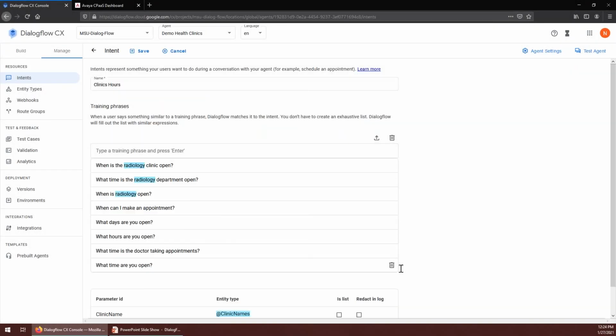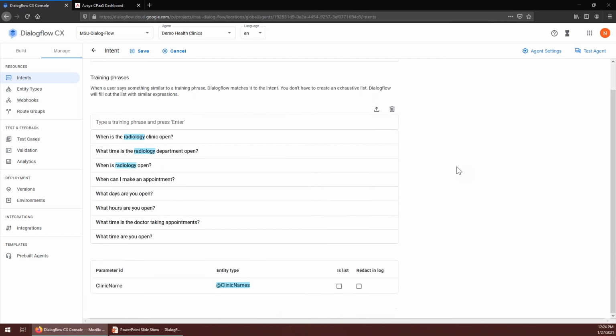So I'll look at the clinic hours, for example. Over here, you'll see I typed in a few different phrases that I'm suggesting my users would end up saying. Things like, what time are you open? What time is the doctor taking appointments? What hours are you open? What days are you open? If the user says any of these, or anything that the Google Dialogflow system can determine to be like these, it'll then trigger that intent.